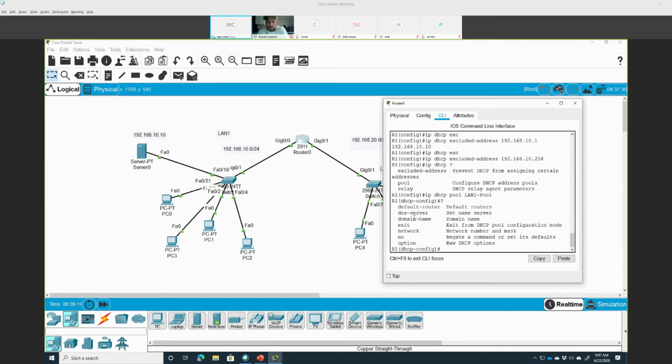You have DNS server, default router, and network. The first thing you need is to define the network of this pool. So the network for this pool is 192.168. Oh, so you have to put network first. Network 192.168.10.0, then you need to put the mask, which is 255.255.255.0.